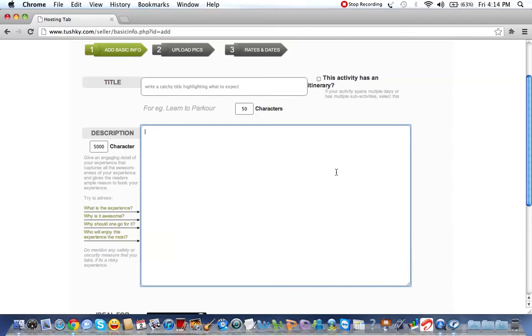If it's happening for a day, or for a few hours, or a two-hour workshop, that needs to be mentioned here. Why one should go for this particular experience should also be mentioned here. As you can see on your left-hand side, these four points have been given as an example, that these questions should be answered in this description here.